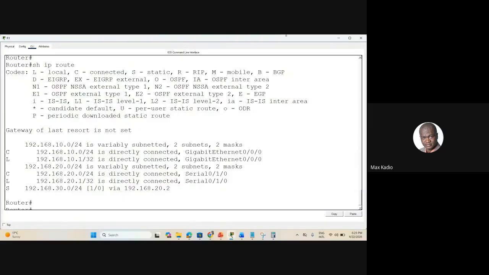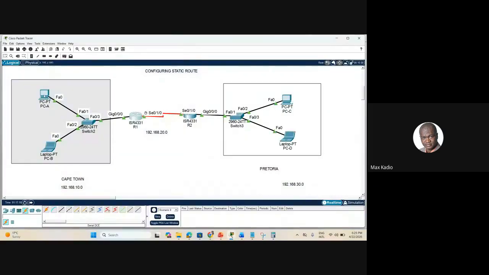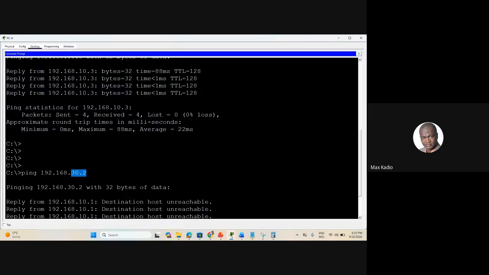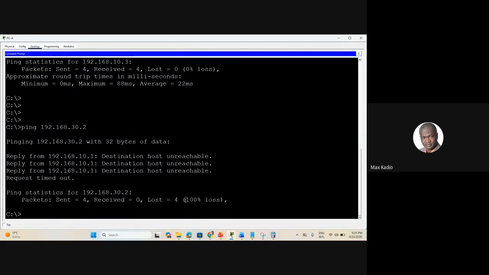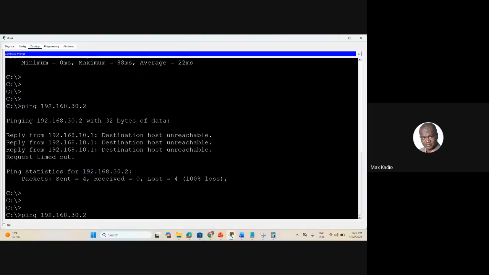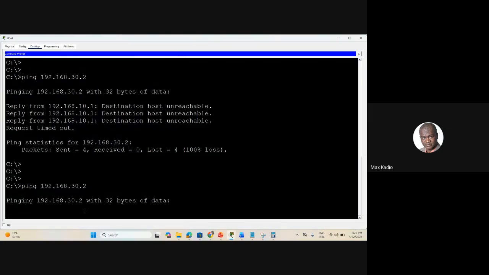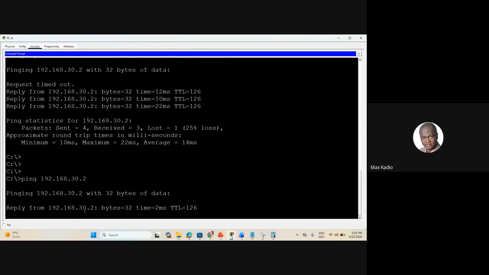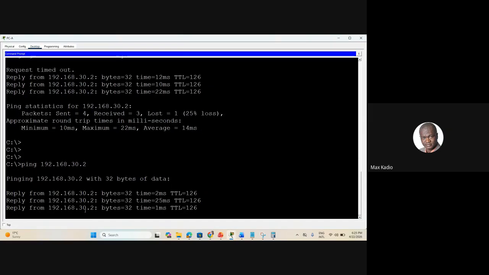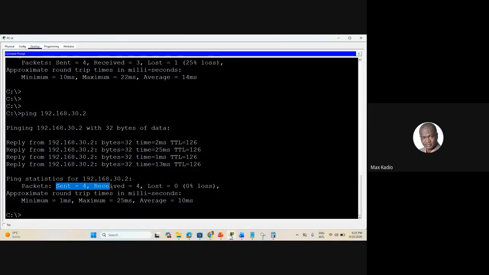So now any PCs can communicate. If I open PCA, before when I was pinging the remote network, 100% loss. See, destination host unreachable. Let us check now. We can wait a few seconds. You see now we can communicate. Let's do again. You see, I send 4 packets, I receive 4 packets. It means the other PC is alive and ready to communicate.